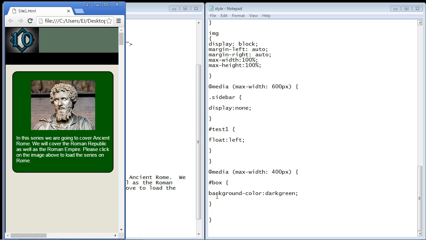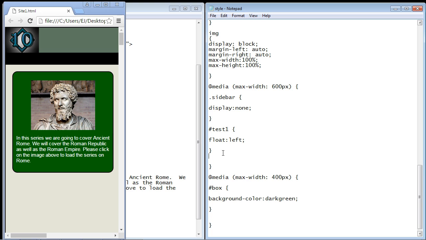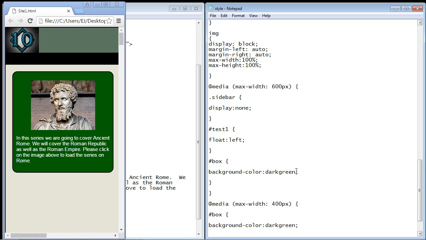And to hammer home this point, let's go ahead and just copy and paste this into our 600 pixel resolution up here. And what we're going to do is go ahead and specify dark red. And I'm going to go ahead and save this. Now I want you to notice it shouldn't change, right? This will not change because we are under 400 pixels, so this background color will take effect. So that's what happens if you're using the same property in multiple media queries.